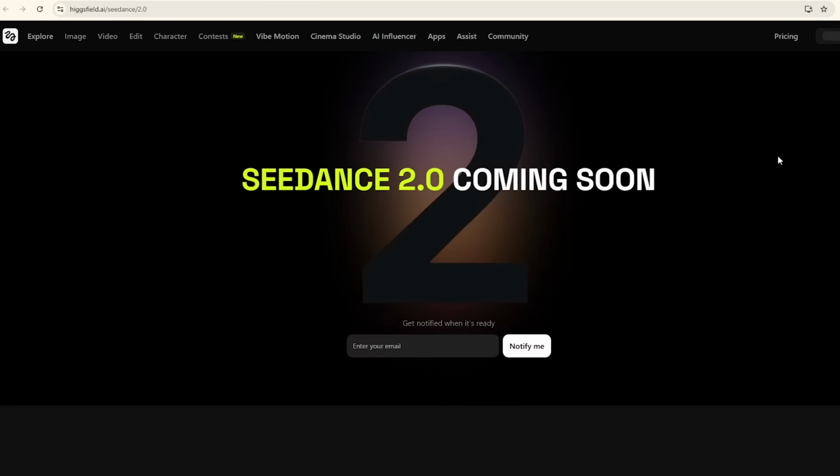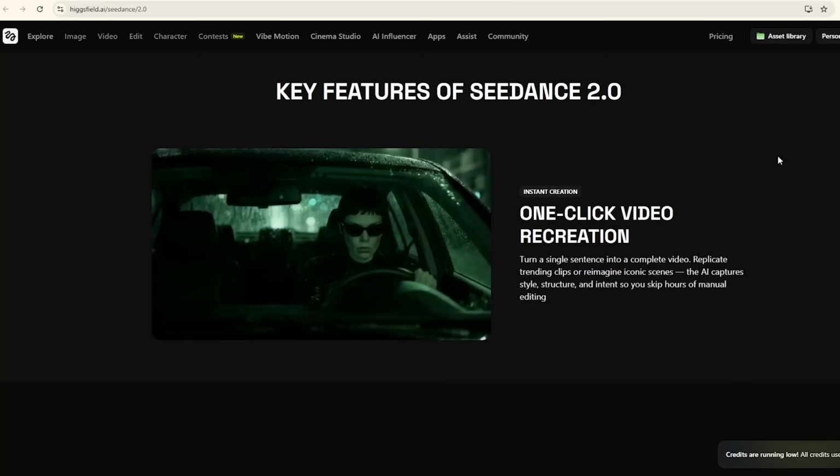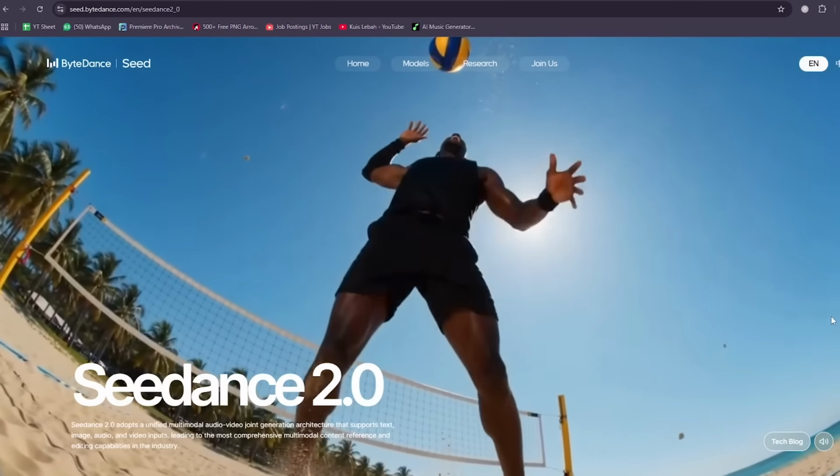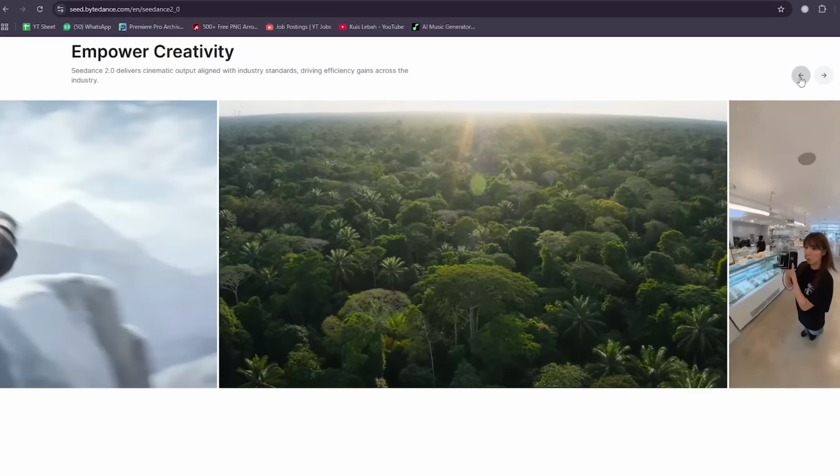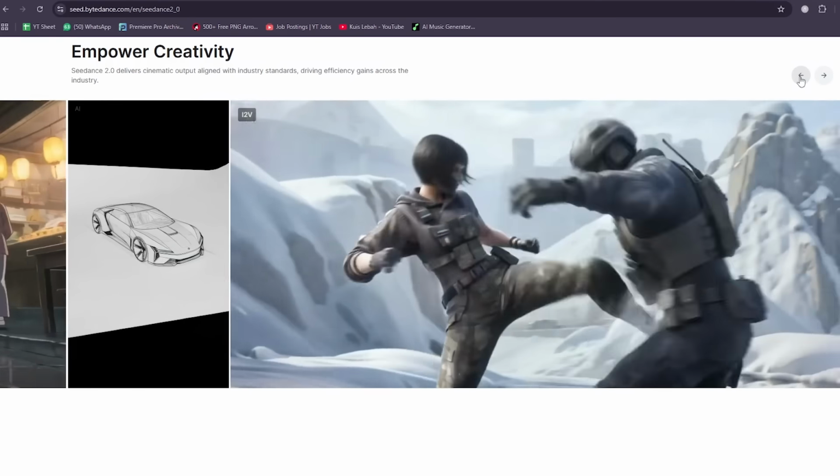That is exactly the kind of workflow creators are expecting from Seedance 2.0, ByteDance's next-gen AI video model coming soon to Higgsfield. Today, I'll break down what's publicly known so far, what the community is hyped about, and how Seedance 2.0 could change your AI video workflow once it launches.